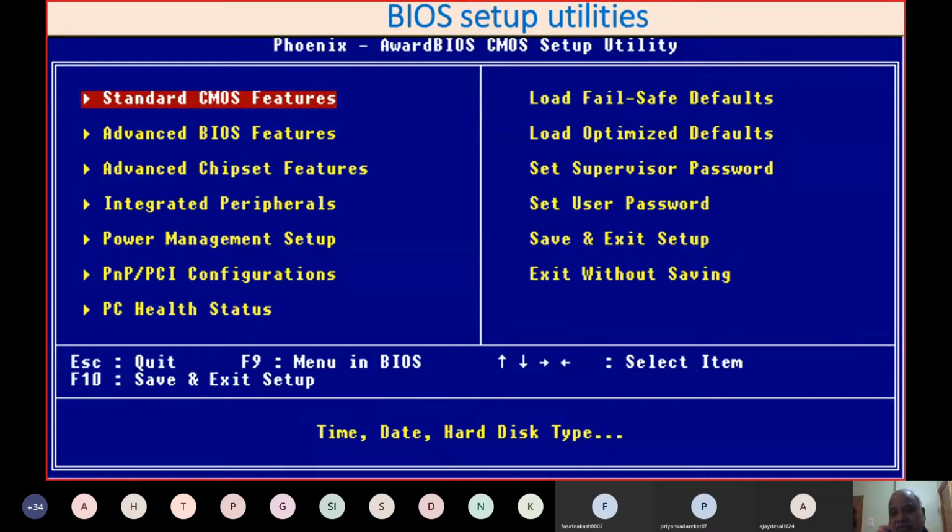Then load fail-safe defaults value. That means if there is any problem, you can load the default value. If any changes are made and you ran into a problem, and you want to restore your factory settings, that is possible by using these fail-safe default values. You can also load certain optimized defaults value. You can set a supervisor password or user password. You can save and exit the setup.